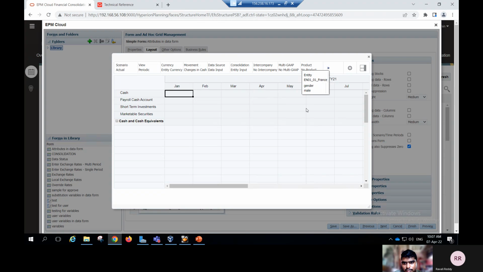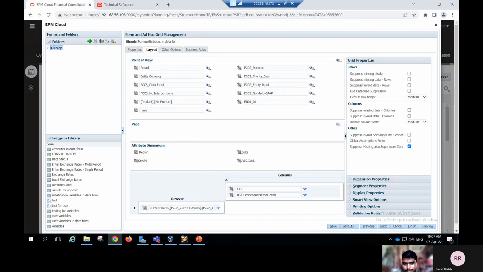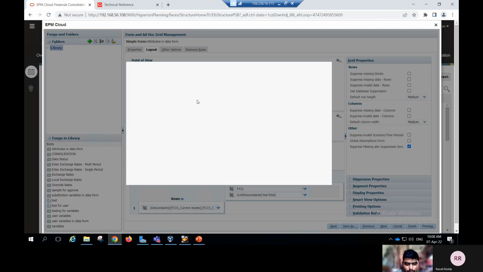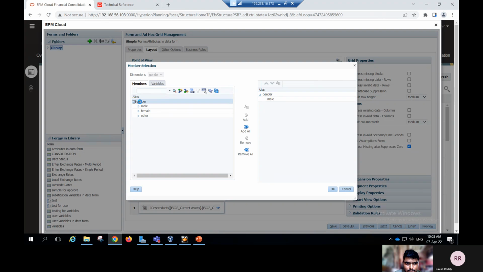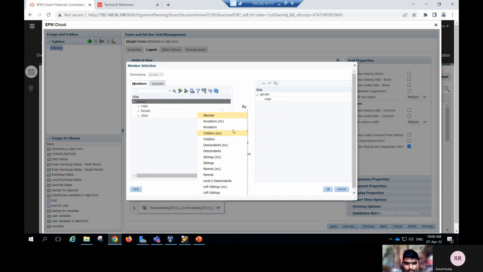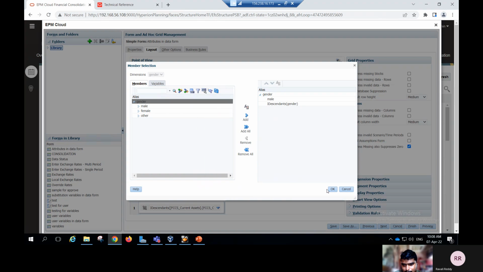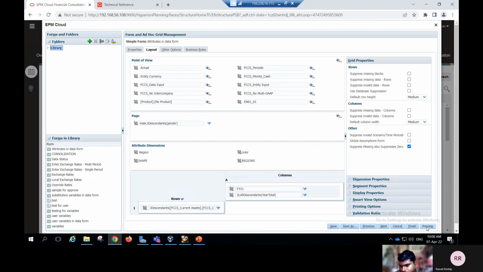It comes to the point of view. Like we have assigned the attribute dimension in the point of view, and also moving to the page. In this page you can select the IDescendants or level 0 member. Click on the edit, selecting the gender. You can click on the functions icon. You select the IDescendants or children or descendants or leaves or level 0 members. Now you select IDescendants. Click on the right side. After clicking on OK, click on the preview.